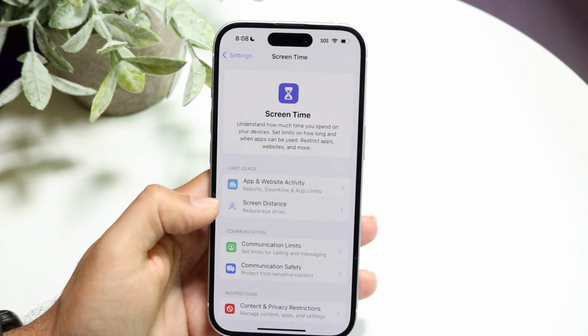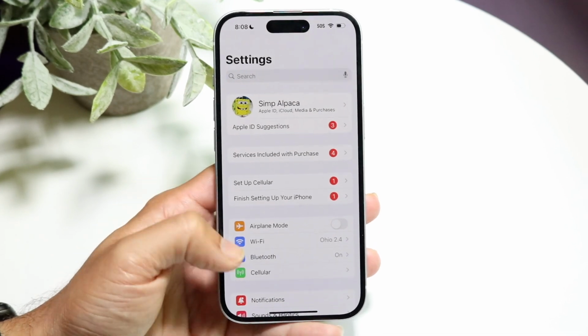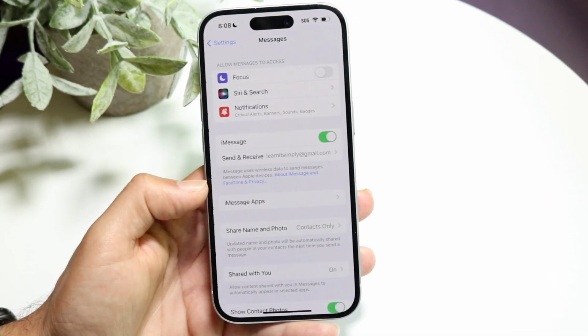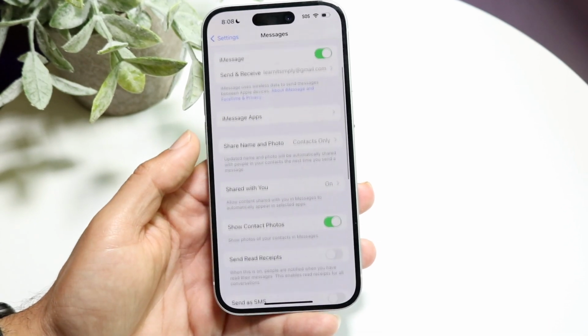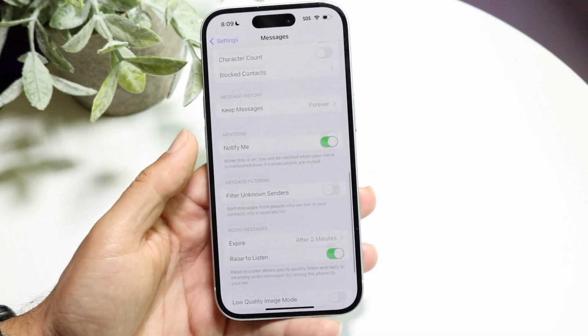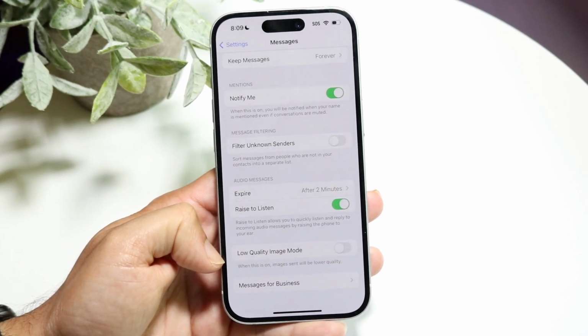Sometimes there are some specifications you can change inside of those applications, inside of your settings. So if you go inside of your settings portion, if you find Messages, for example, you might be able to find a little option that shows something like compressed images or download full quality images. Here you go, low quality image mode. If it's something like this, you can turn this off.